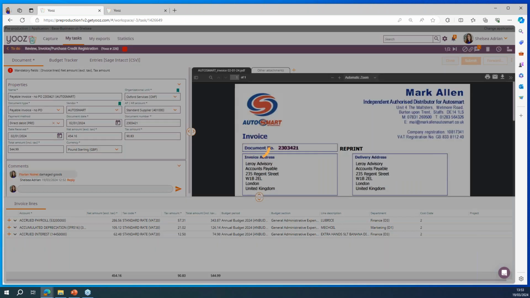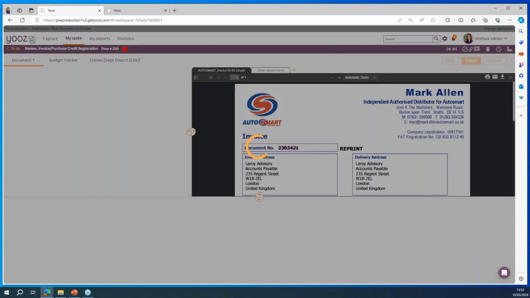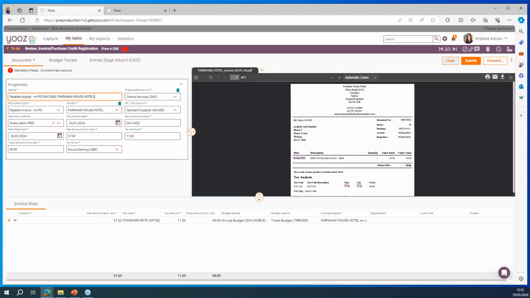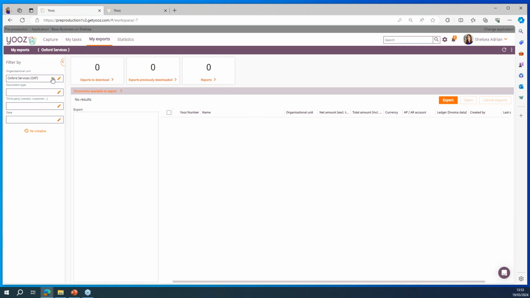Now that this is done, we've done all of our actions. We have built-in machine learning that was taking place where we're teaching the system. And now we have deep learning for the future, where there's a pop-up where Yooz is asking, do you want Yooz to learn this data for the next documents? You can click on yes, and then the deep learning will help you save time. And in the future, Yooz will memorize those processes.